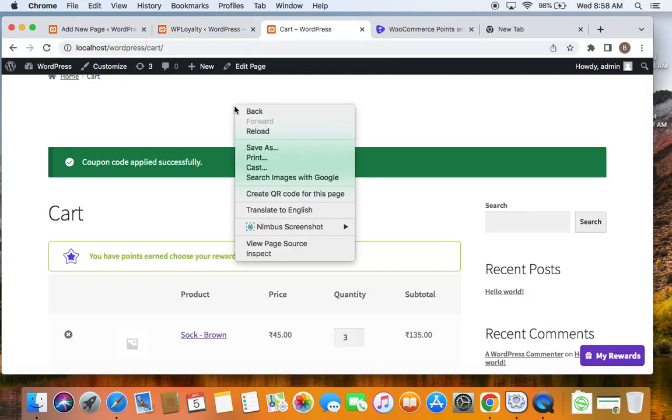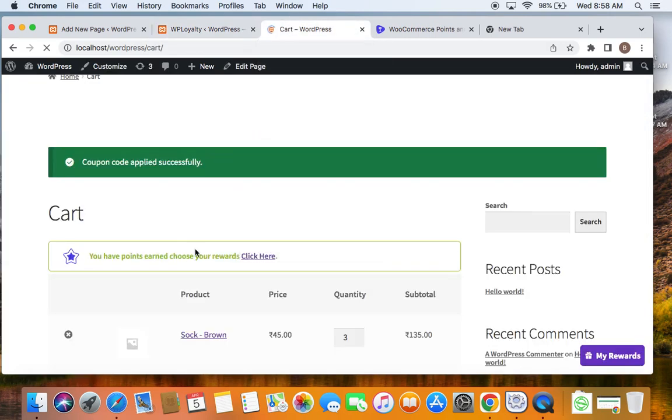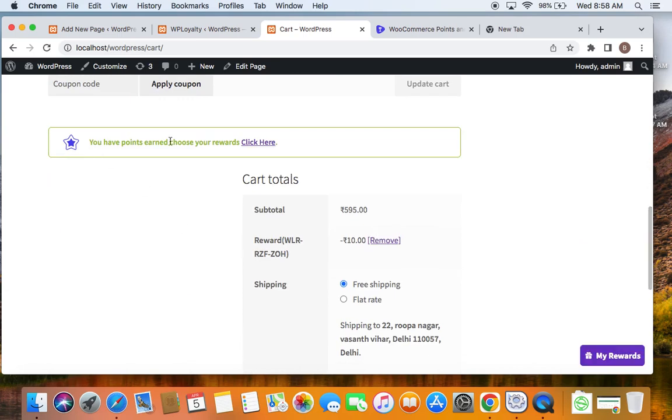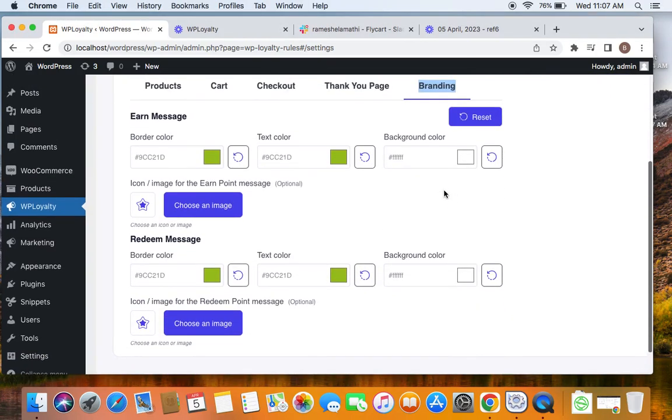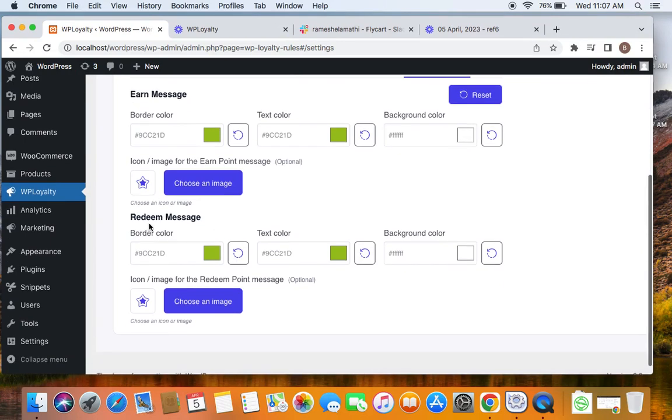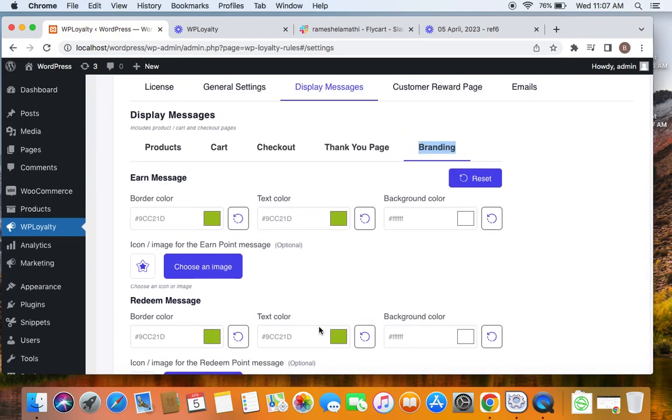Setting saved. Let me refresh and show you. Now this message will move to the bottom. See? If you wish to change the color of these redeem messages and earn messages, you can just go to branding, under which you'll be able to see that option, earn message and redeem message. So under redeem message, you'll be able to change all the colors like border color, text color, background color, etc. You can also give a different image for the redeem point message as well. Nice, isn't it? And that's all.